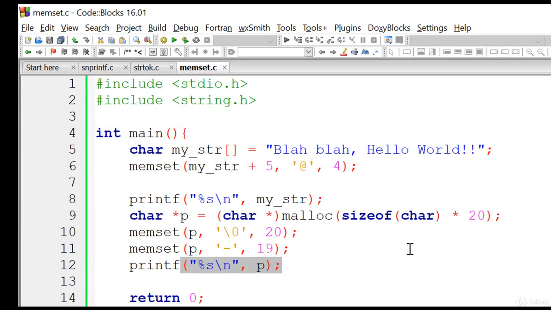So that is how you can use the memset function to set a certain region or certain number of characters in a memory block.